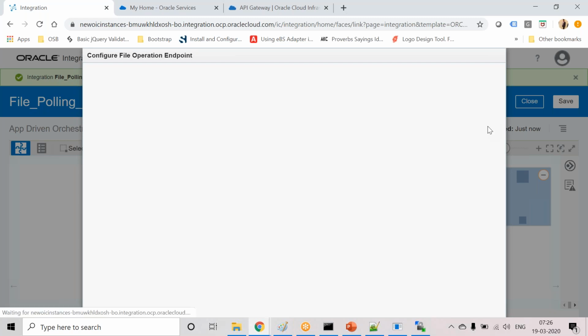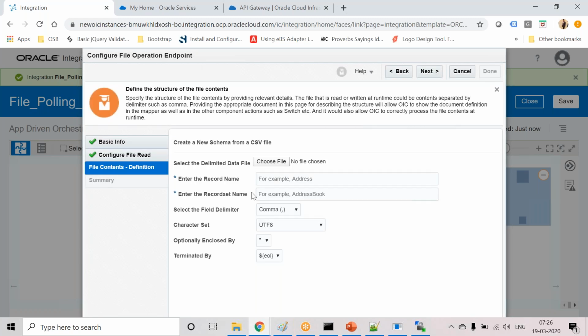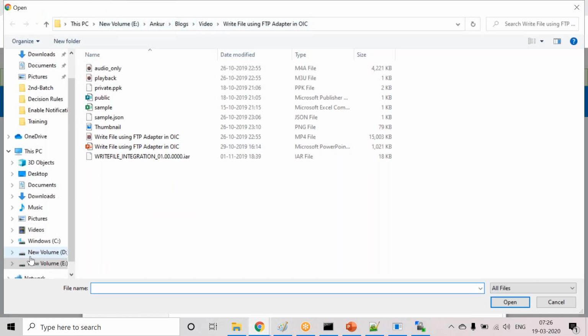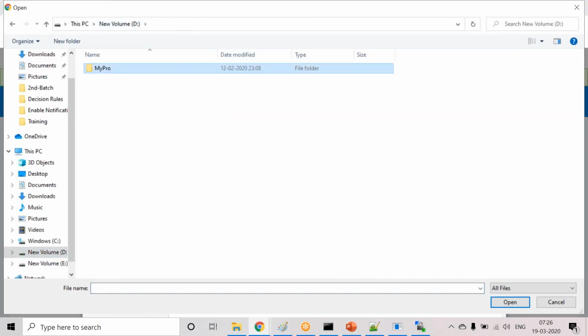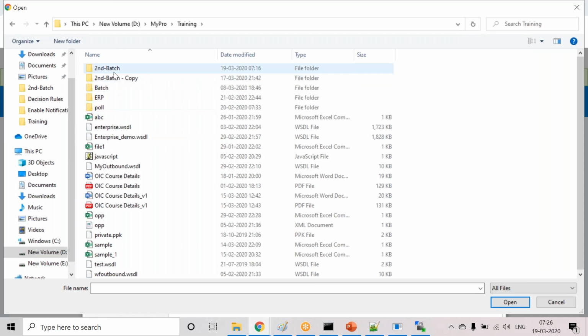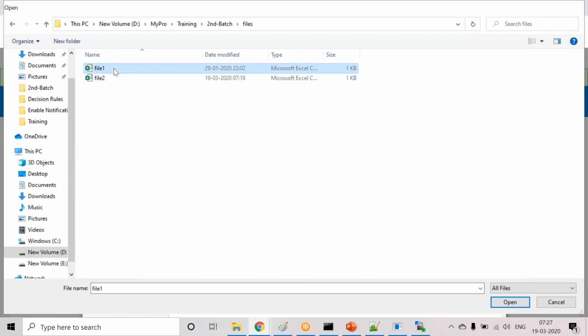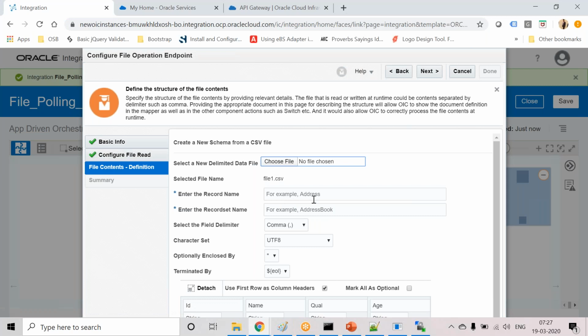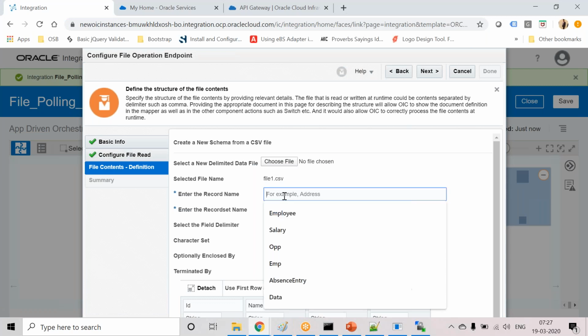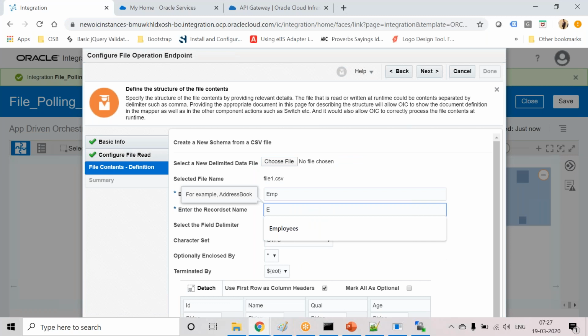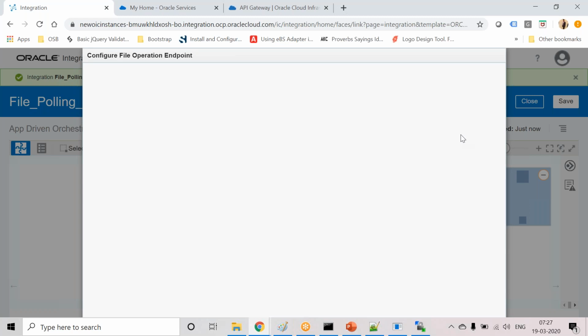Click on the next button. Here you have to specify the structure of your file. So I will say the file is my this thing, right? And here you have to enter the record name. I can say employee. I can say employees. Okay, and then just simply click on the next button and then done.